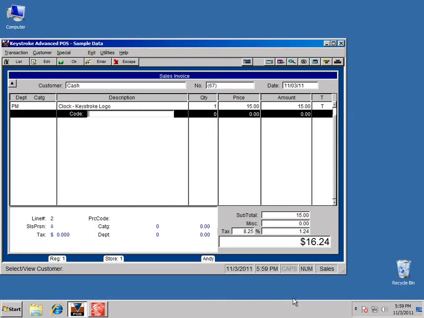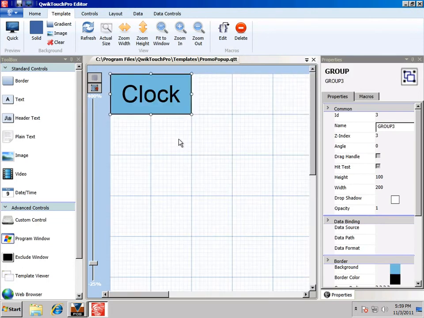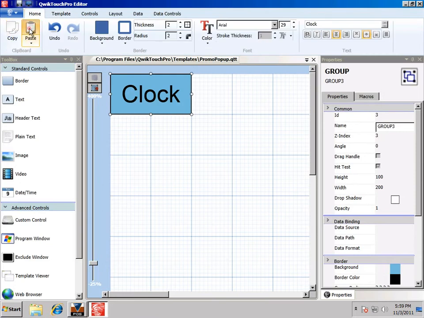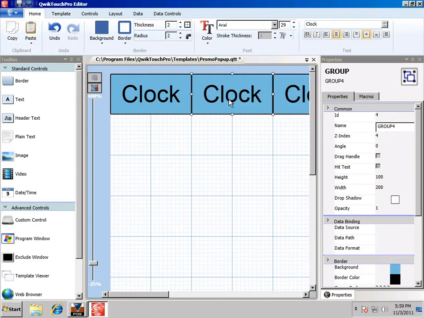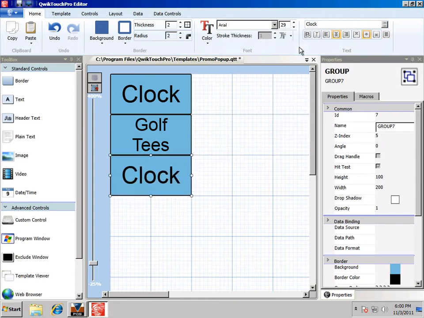Great, so we'll exit QwikTouchPro, go back into our editor, and let's go back to our pop-up menu and create a couple of more. So with clock selected, I'm going to go to Home, Copy, Paste another one on there, and let's make this button Golf Tees, and we want that to go to 2 lines so it fits a little better, and that's accomplished through the text wrapping icon over here. We'll click that, and we'll drag this button down, and let's make this one a Frisbee, and let's just change the colors on a couple of these guys real quick.